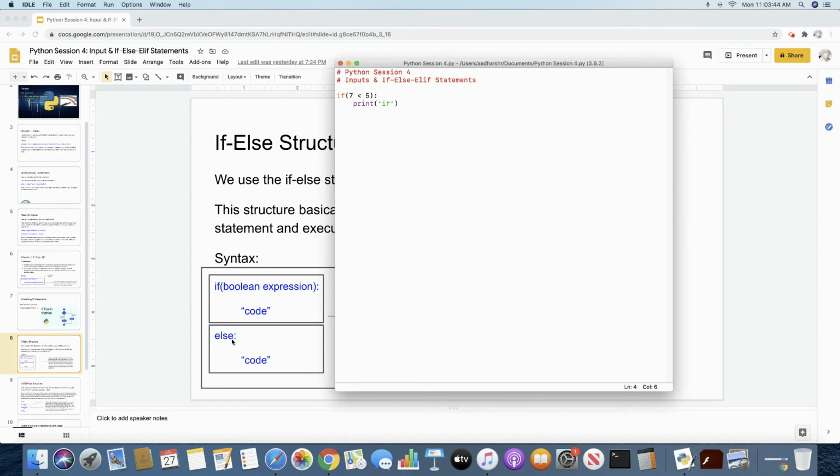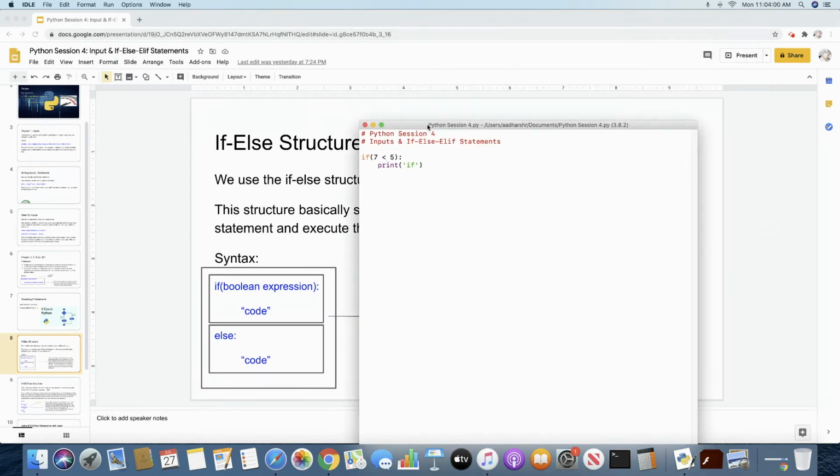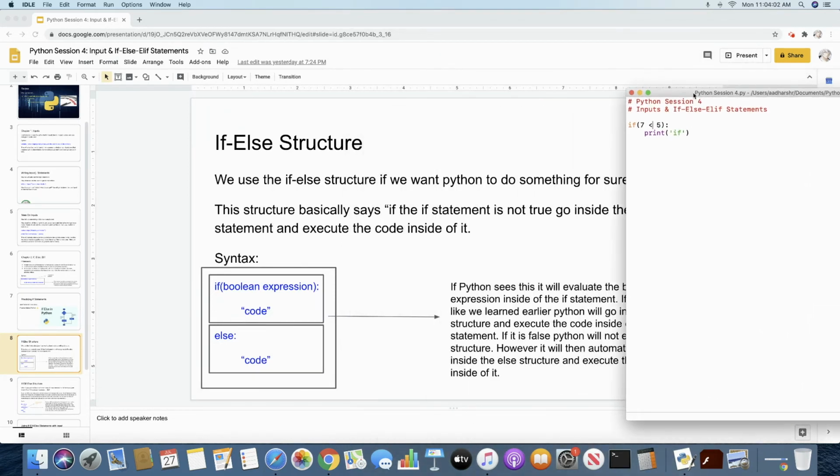We don't need a Boolean expression here because if the if statement is true, the else statement has to automatically be false. If the if statement is false, the else statement has to automatically be true. That's just how it works. So one way or another, one of them has to be true, and only one of them will be true.